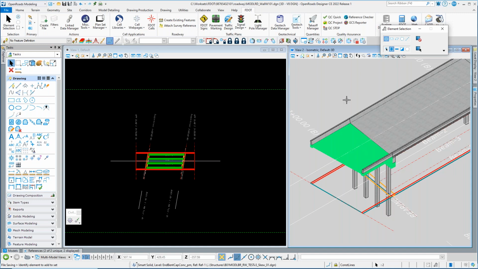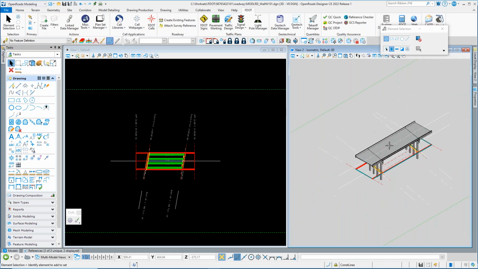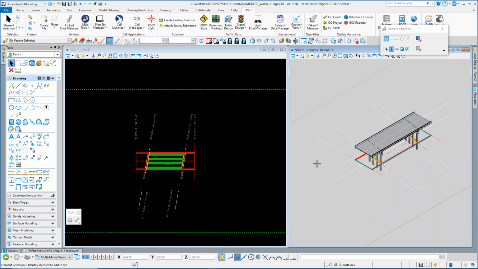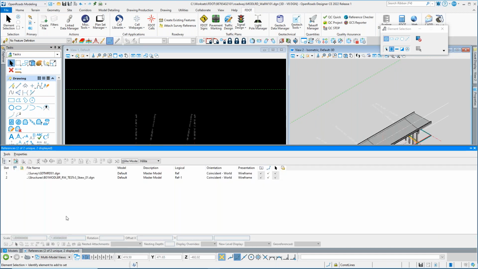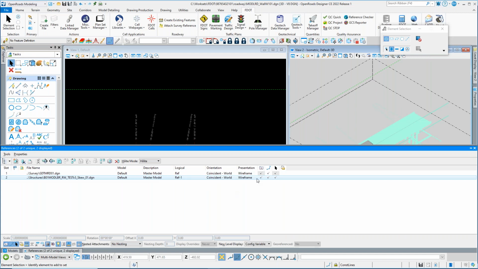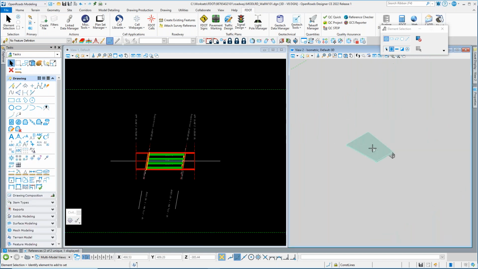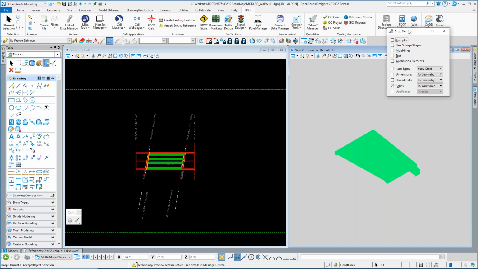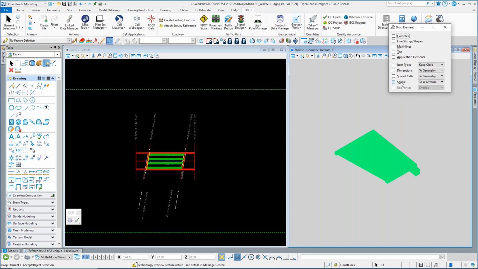I'm going to go through and copy these live into this file. Now that we've done that, we can turn off our skew bridge model, and we're left with just those two solid elements. So we can select those, and I want to choose the drop tool. Under drop element, I've only got solids toggled, and we're going to drop those to wireframe.